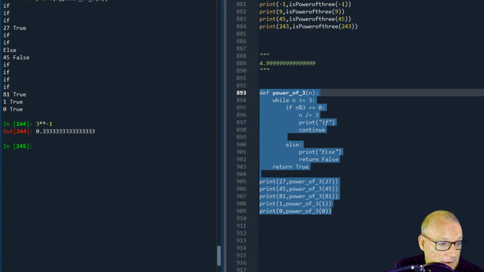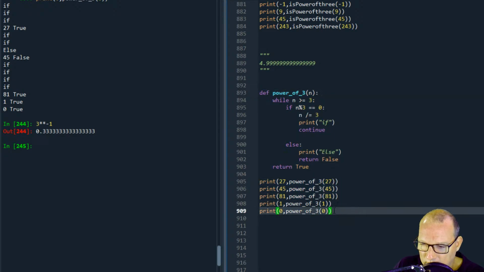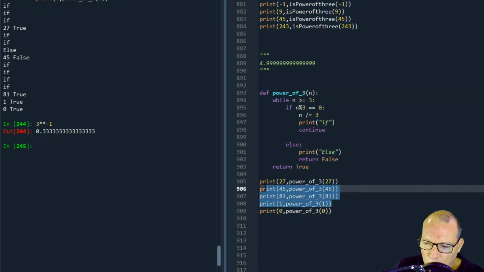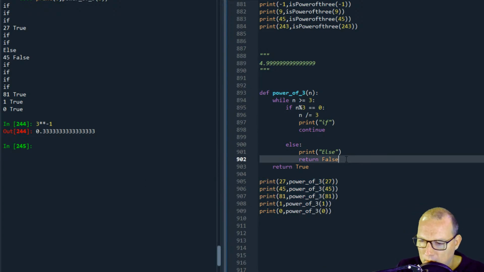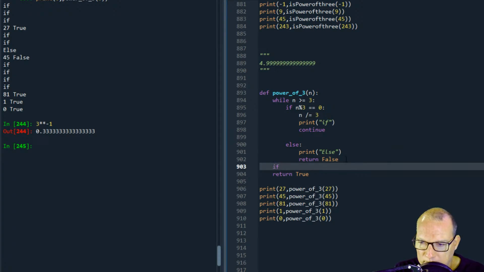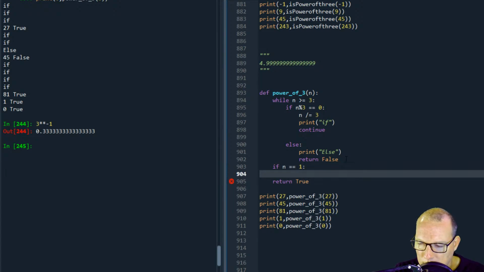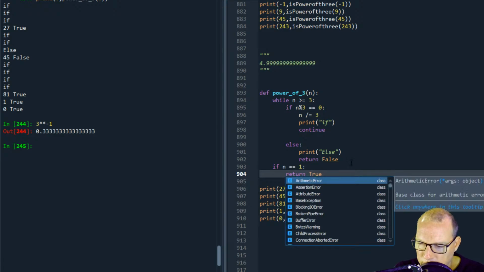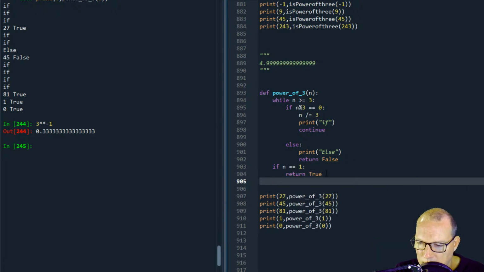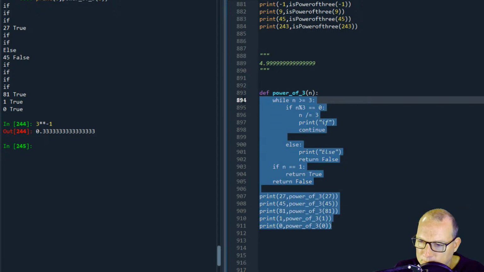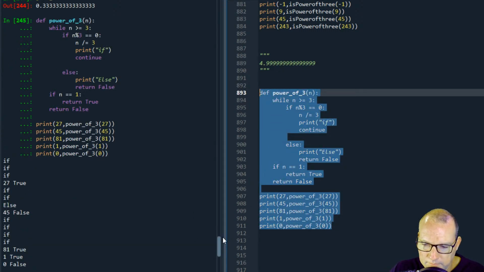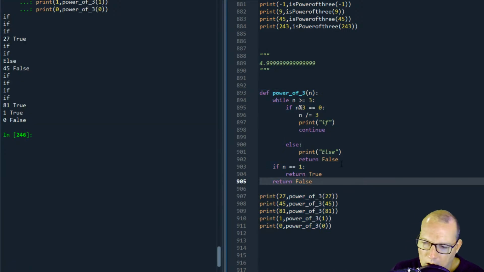We're not going to worry about negative exponents right now, but we need to deal with this. So we are really close with this, but it's not accurate. So if n equals 1, return true, else return false. All right, so now let's try this again. And this will do it. Bingo. All right, so this caveat handles this.